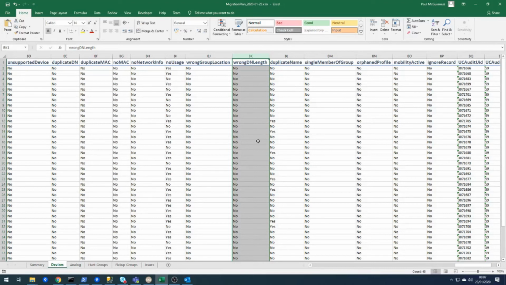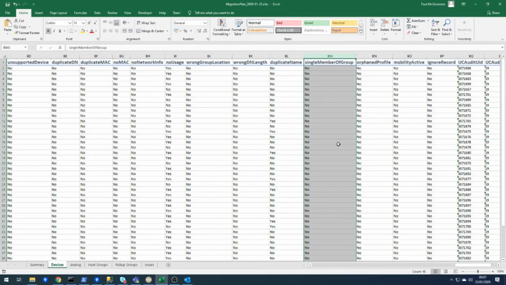When using HCS solutions, it is quite often a problem if you have extensions that exceed certain boundaries, so this allows you to set that threshold and highlight any issues. Duplicate names, this will occur quite often and usually because it's a spare phone or office phone, and this is more of a sanity check. Single member of group highlights any single membership of pickup groups, which is effectively redundant programming. And for Cisco's, it will highlight if a profile has been orphaned. It will also show any mobility users, and the option here to ignore the record is based on the parameters that you specified when you first did the export.